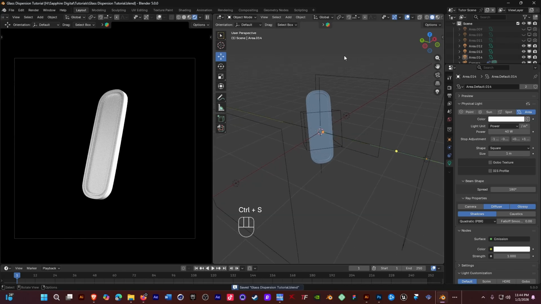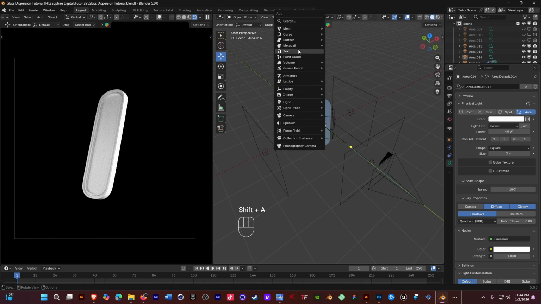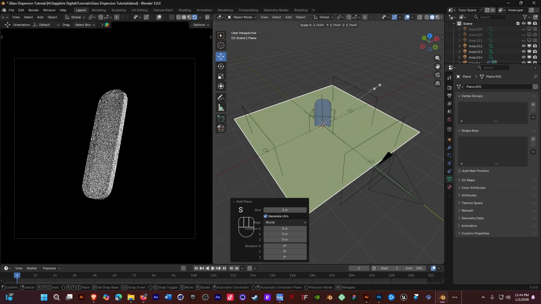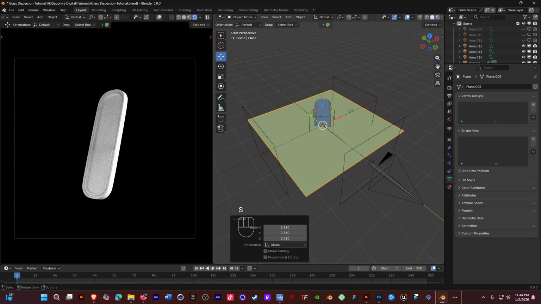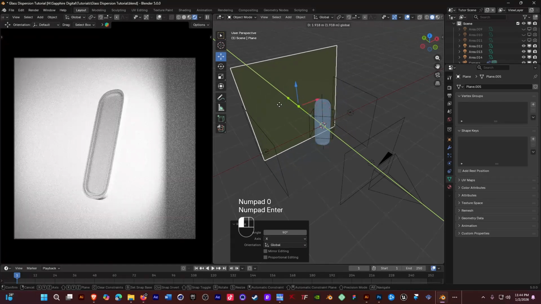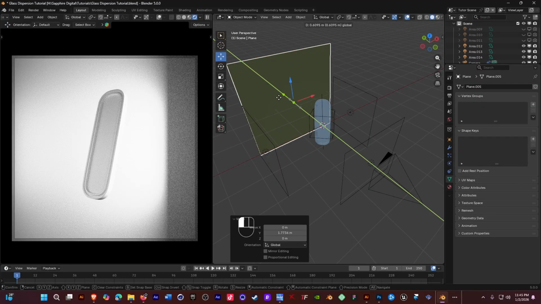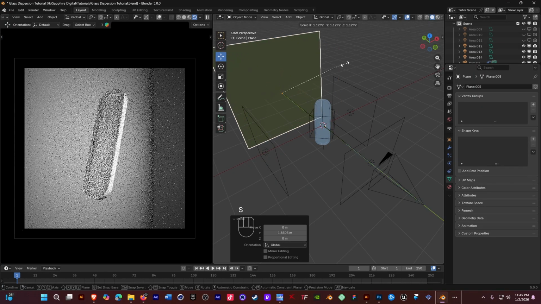We'll adjust it later. The next thing we have to do is to bring in our background. Okay, so go to mesh plane, and then let's say rotation X, make it 90, and then take it back, and then make sure it fits your screen size, like your aspect ratio.